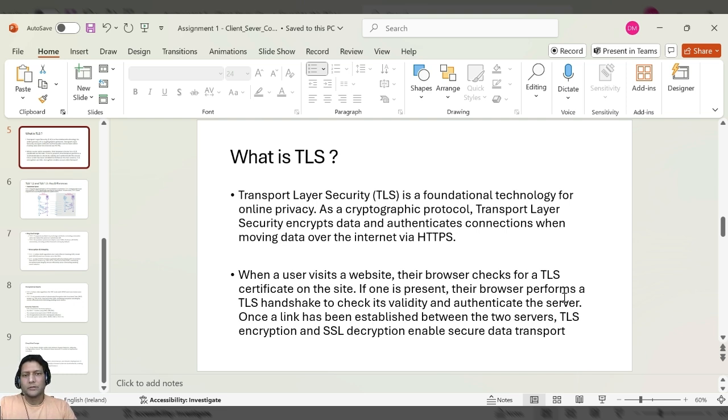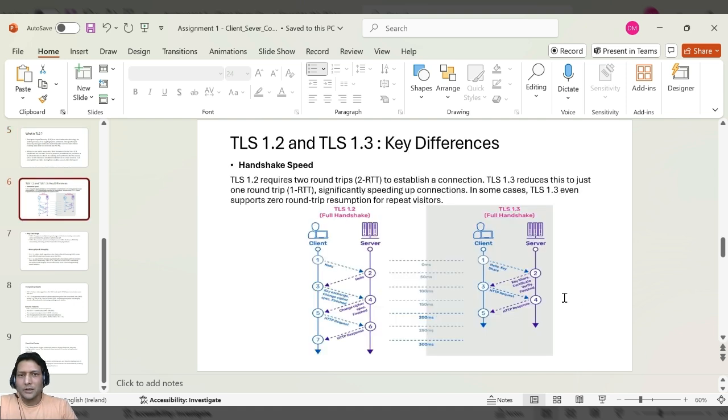Whenever a user visits any website, the browser checks for the TLS certificate on the site. If there is a certificate, then the browser performs the TLS handshake to check the validity and authenticate the server. Once the link has been established between the two servers, TLS encryption and decryption enable the secure data transport. I have explained the TLS handshake for the two technologies, TLS 1.2 and 1.3, in this one.